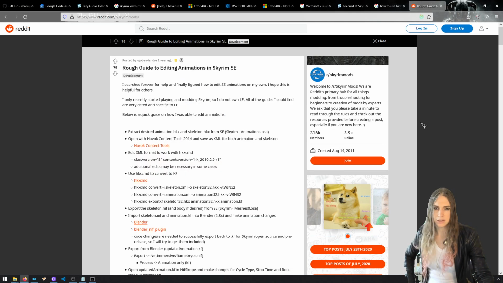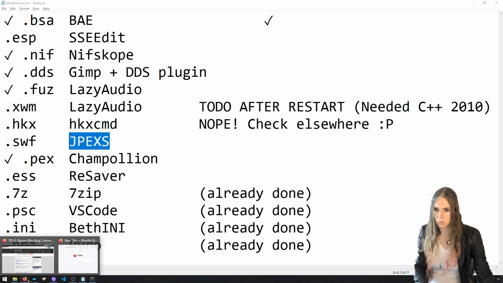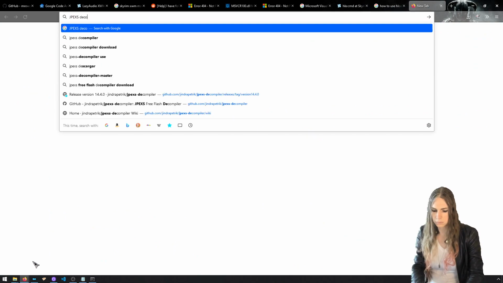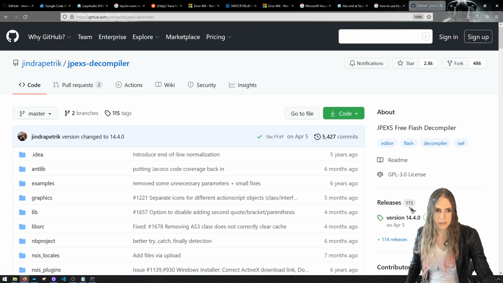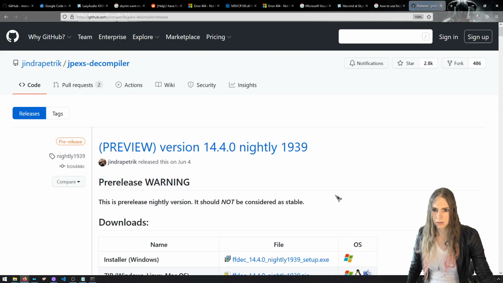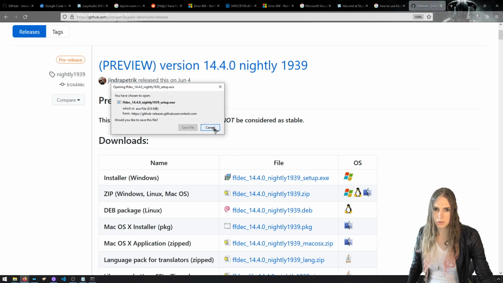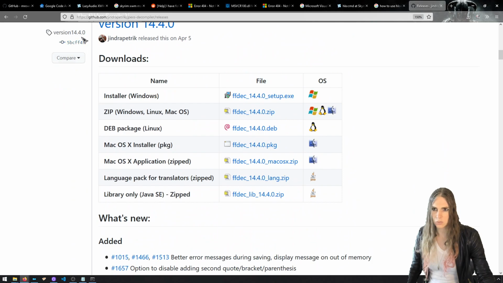We need the Swift decompiler. We'll get it from GitHub. Latest release. Downloads. I use the Windows installer. Ooh, this is the nightly version. I don't want the pre-release. I want the latest release, the normal one.